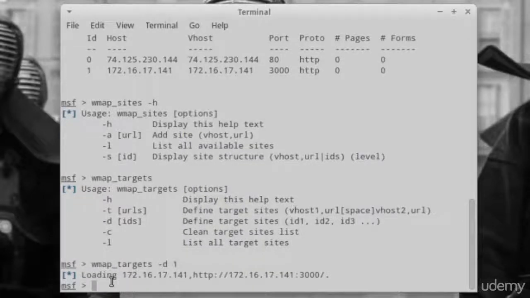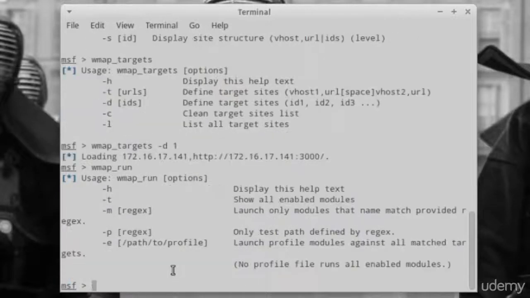Now we run against this particular site, so we're going to type here wmap_run. And let's see the help menu. We have -t, -m, -p, and -e. That's different, -t, to show all the modules that are being used in the scan. And p and m and e are for different types of scans. So we can use -e, which is a really good scan, but it takes a long time, really.